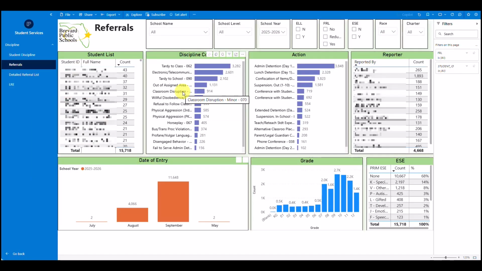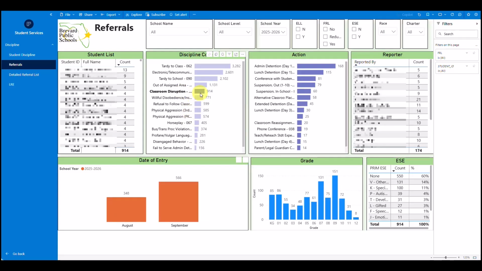Monitor specific discipline codes by action to ensure equal treatment and accuracy in reporting. For example, if you click the discipline code Classroom Disruption Minor, notice it is spotlighted in this visual. For this discipline code, you will notice several disciplinary actions, including but not limited to admin detention, day 1, lunch detention, conference with students, suspension out of school, suspension in school, and the list goes on.